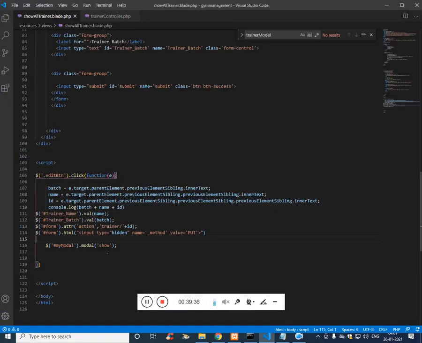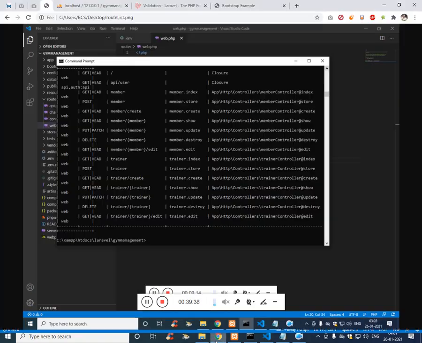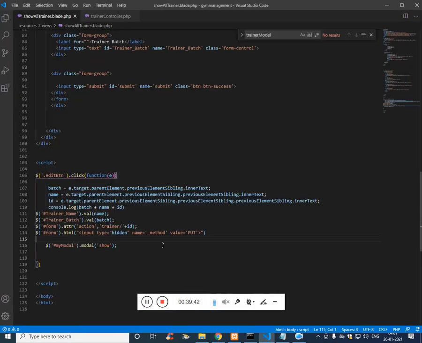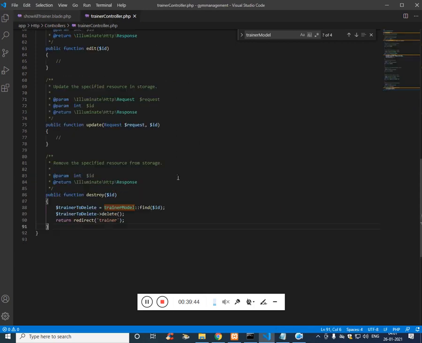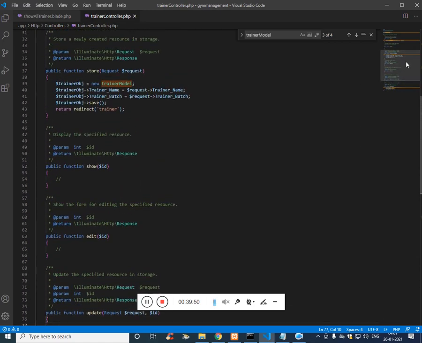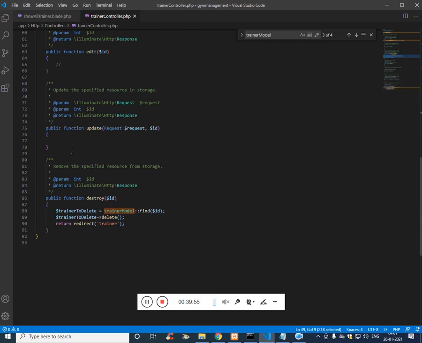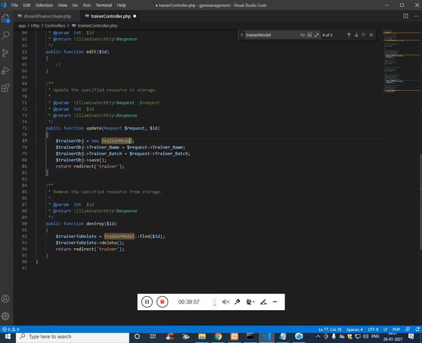And once this is done, the update is a function which is going to handle this. So let's get into the update, and now we just have to use the same thing what we did for save. And here instead of creating new object, you have to use find, and we know the ID, we are passing it from the URL, we can access it.